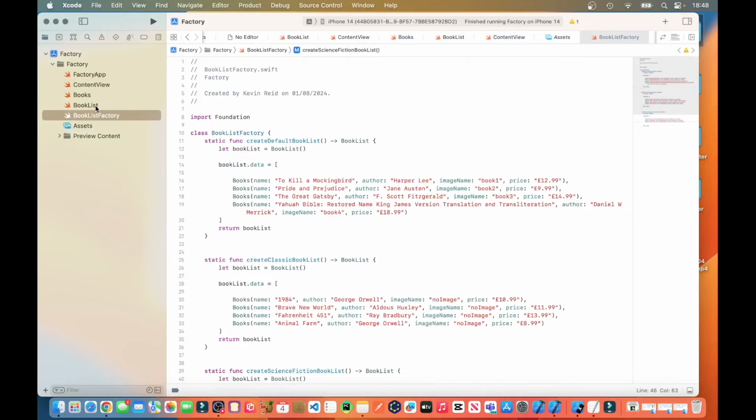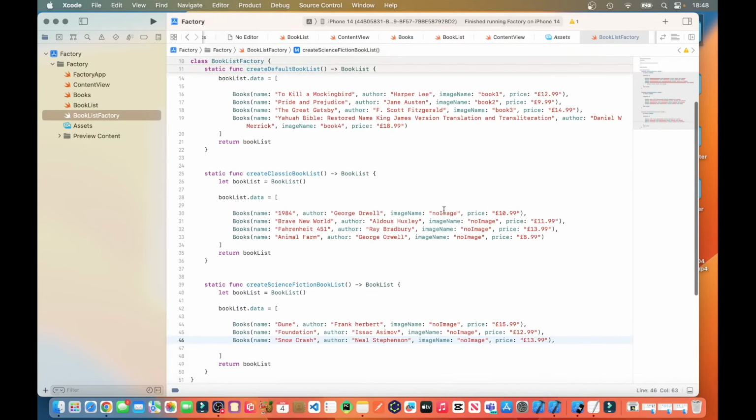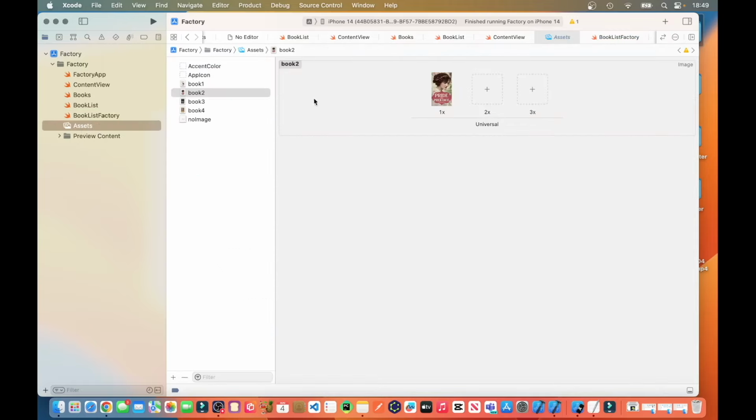And where you would add your images is within your book list factory, which is here. So you just assign your image name. Just say if it was a cartoon, Bugs Bunny or something, just type in Bugs Bunny there. And then you'd have your image here that relates to that record, Bugs Bunny.